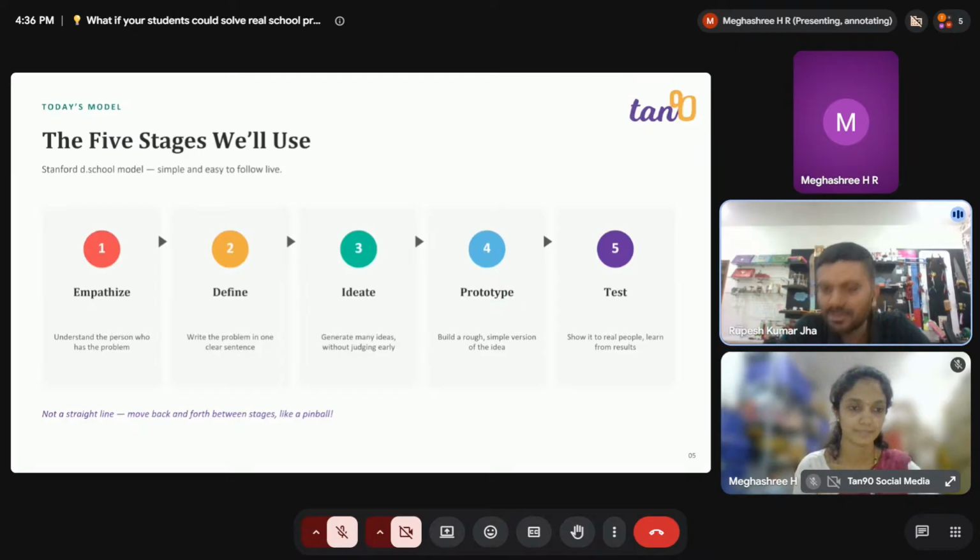So here are our five steps, presented on your screen. The first step, empathize. It is to understand the person who has the problem. It's not that you thought so you are working on it. You have to understand the person who has the problem. The second step is define. Write the problem down in one clear sentence. For example, I am not able to travel in this traffic because of less width or less space in the road. One problem.